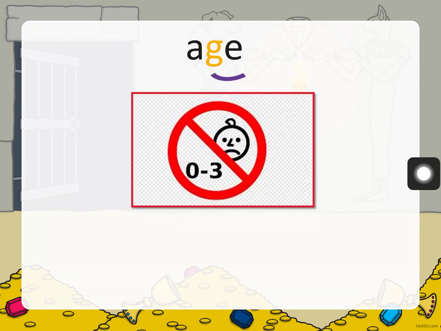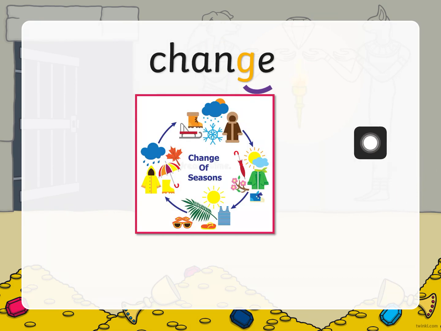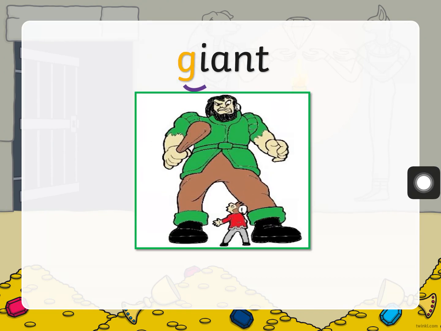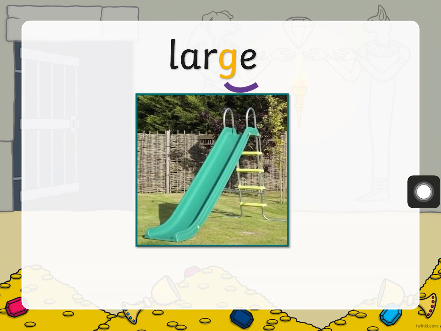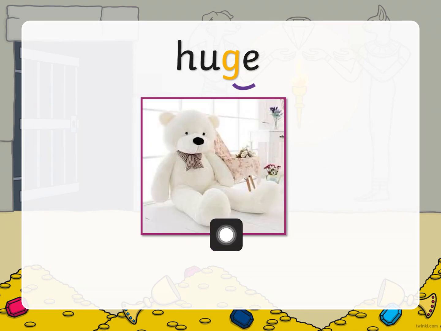magic, age, change, just like the change of seasons, giant, looks like we have Jack and the giant over here, and large, like this large slide, huge, like a huge teddy bear, J, the soft J sound.